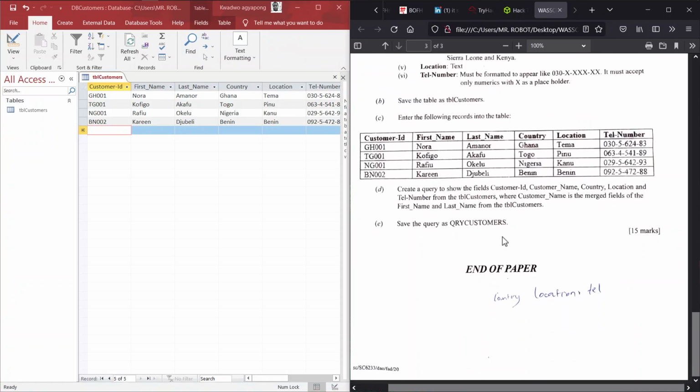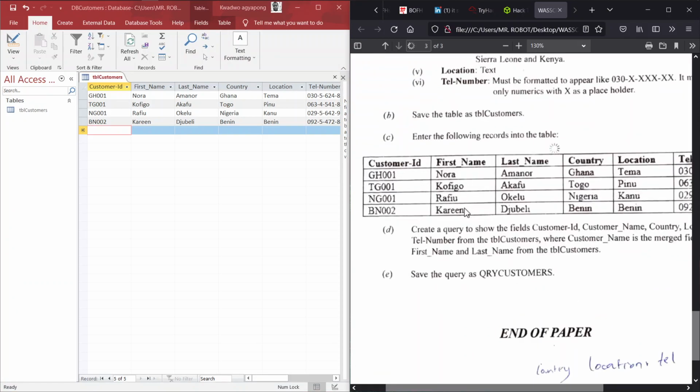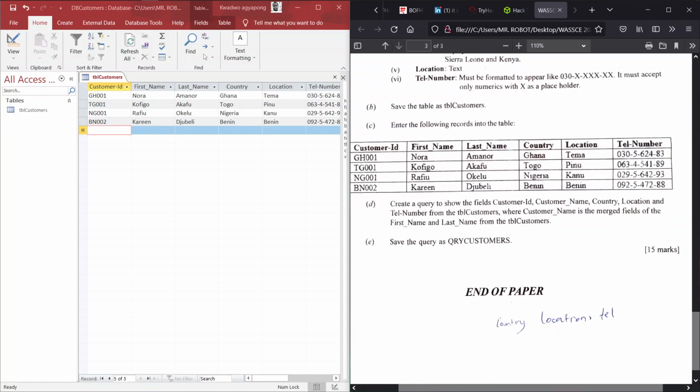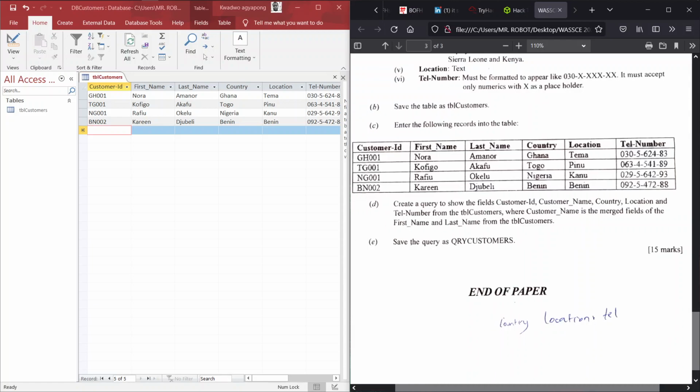Now problem D, create a query to show the fields customer ID, customer name, country, location, and telephone number from the TBL customers table. So that is our table, where here we see a new label called customer name. It happens to be a merge field of our first name and last name from the table. So all that this part is telling us that, hey, we're going to create a query that is another database object, but we're going to merge these two fields together, first name, last name, into one, and call that customer's name. So how do we do that?